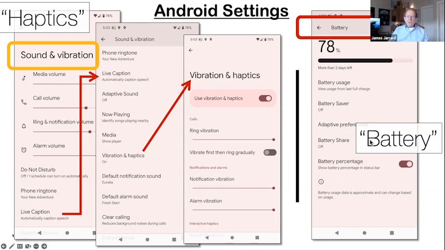Here's another one. Battery was a major screen. It can tell how much battery you have left. All of these items. I have battery percentage turned on up here. I don't know what some of these mean. What does adaptive preferences mean? Don't know. Battery share. I think on new phones you can charge one phone off another phone. I believe that's one of the new features.